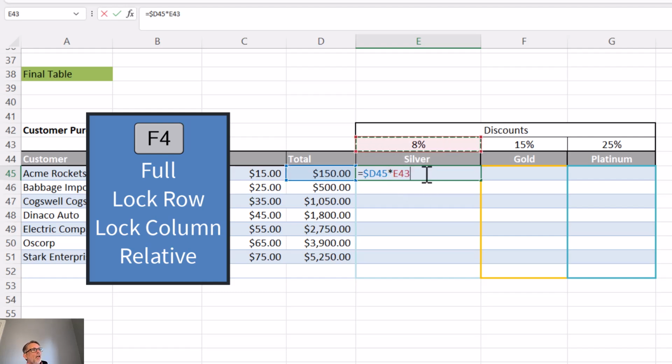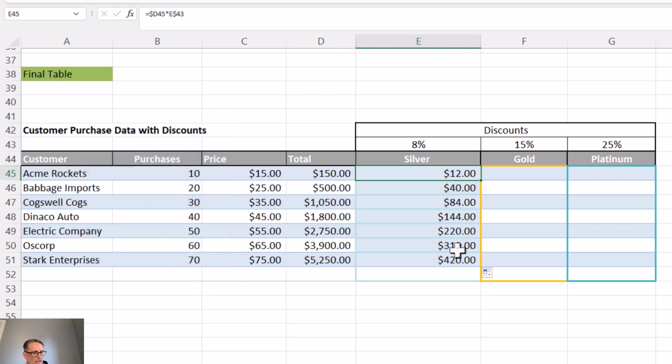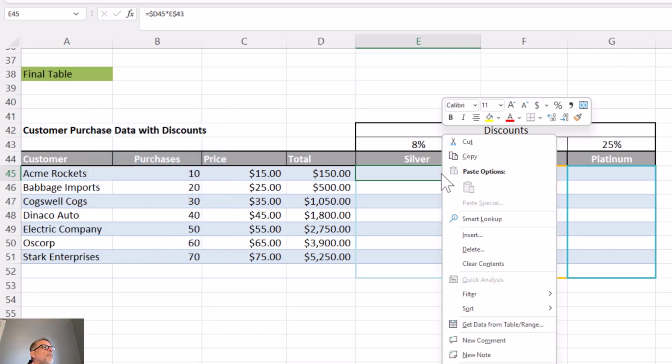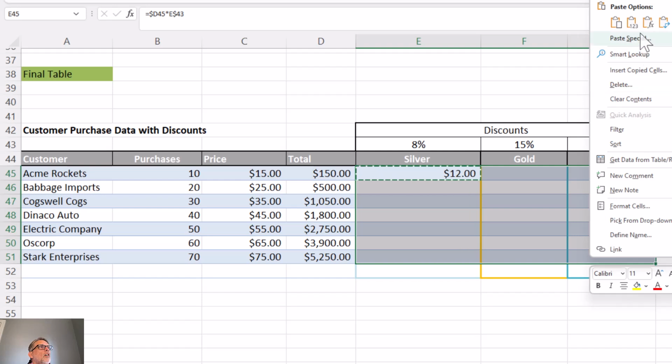Now what do we have to do here? We have to lock down E43. So just hit F4 until there's a dollar sign in front of 43 and not one in front of E. Click OK. And now you can even use the autofill handle to make it go down. I lost the formatting, so let's go back and do it the other way. Let's do copy, and now I can just go here and paste special formulas.